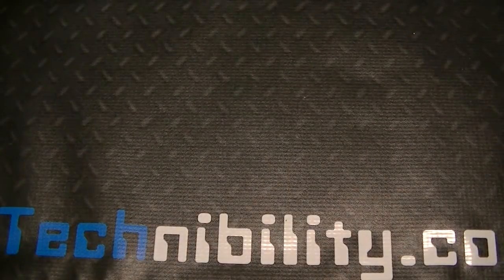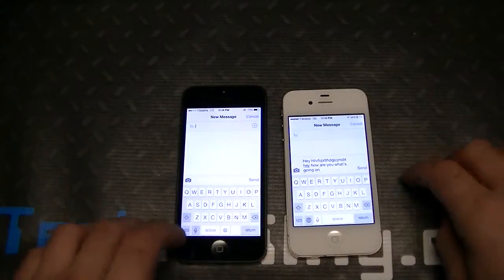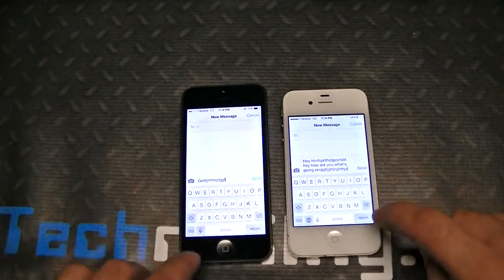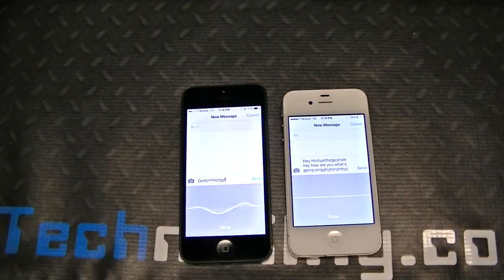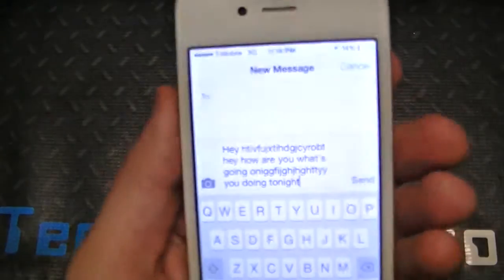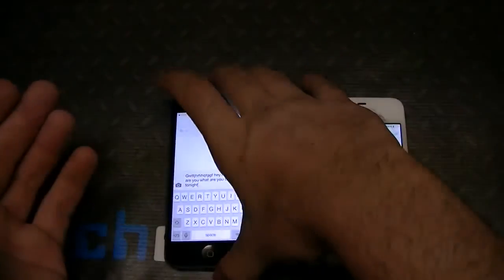All right, so if I go to messages here, I'm just going to have to take them out real quick to make sure I'm not in an existing text message. Put them back. Okay, you could see the typing, the keyboards, both super responsive, super fast. Hey, how are you? What are you doing tonight? So the 5 responded ever so slightly faster.